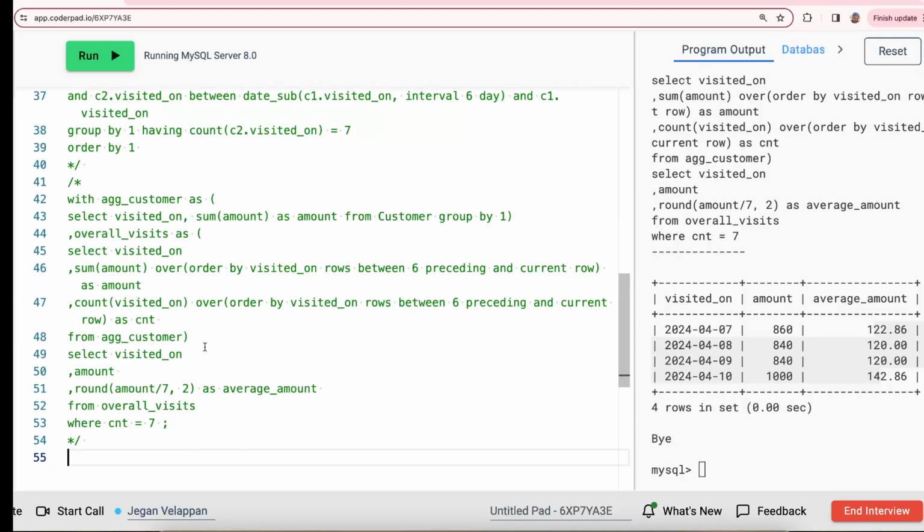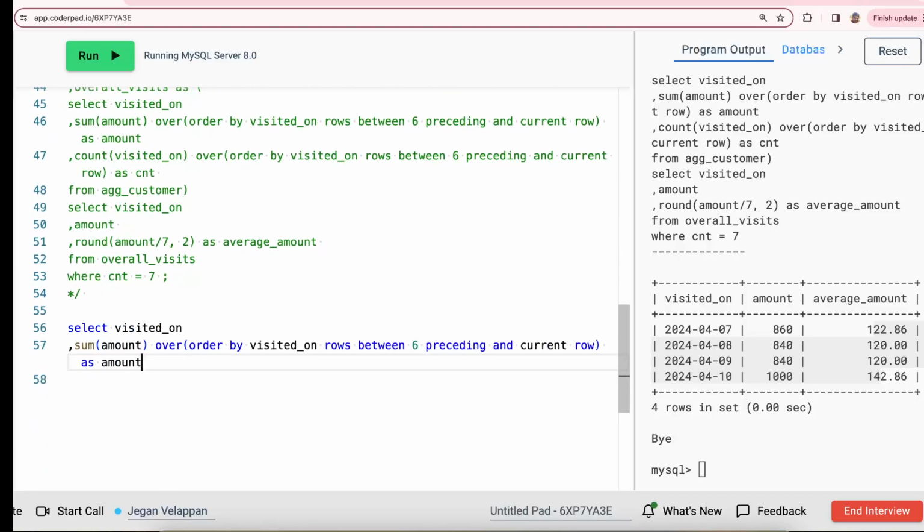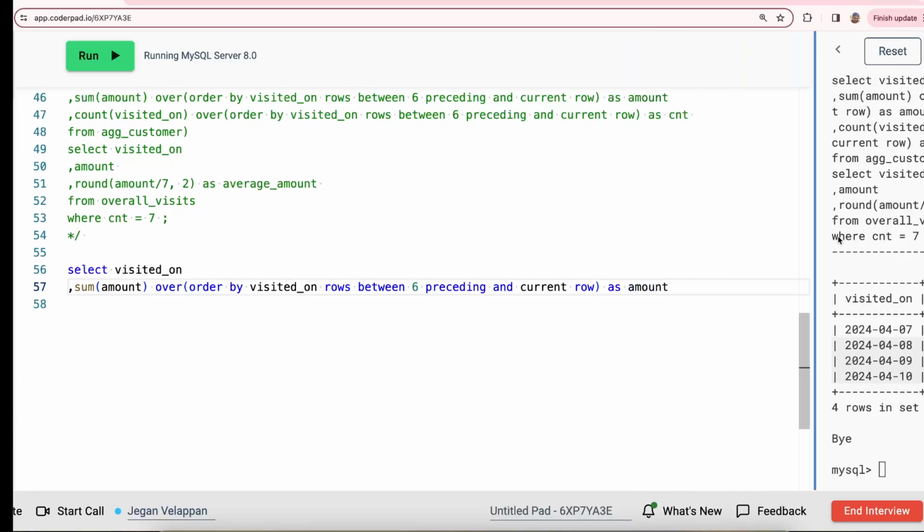So how will I address this? Instead of using the row level, there is something called range level. So let's use the range. What we are going to do is get the amount ordered by visited on. Instead of rows, you just say range. Range between, now you say interval 6 day preceding and current row.